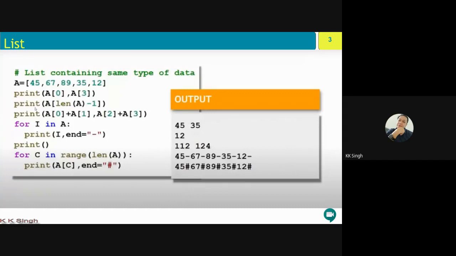And the next example, A[len(A)-1]. Length is a function of the list. So len(A) will give you 5, and 5 minus 1 is 4, so you want to print A[4]. What is A[4]? 0, 1, 2, 3, and 4. So it will print 12 here. And the next is when you apply A[0] plus A[1], meaning you add 45 and 67, it will give 112 and 124.